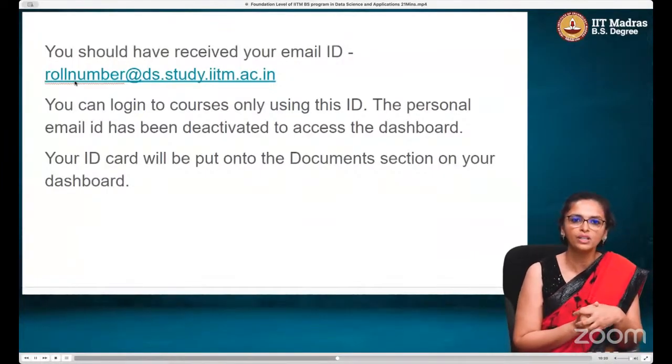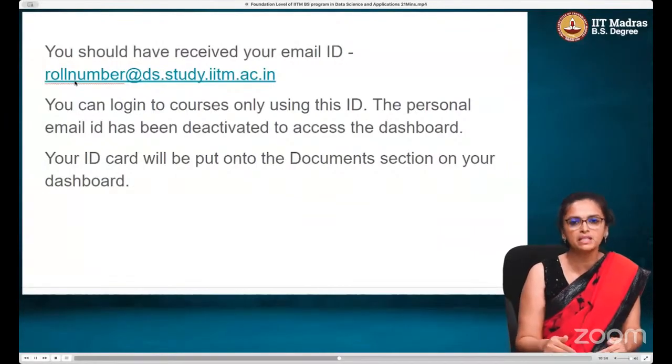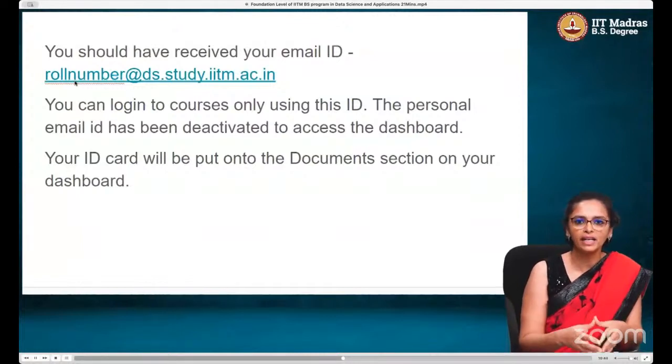So you can log into courses going forward only with this ID. Your personal ID would have been deactivated and you can access the dashboard, you can access the courses only with the program given email ID. Okay, and your ID card would have been generated by us. You can find it in the document section of your dashboard. So these would have been done now that you're entering the foundation level and you're starting the program with us.